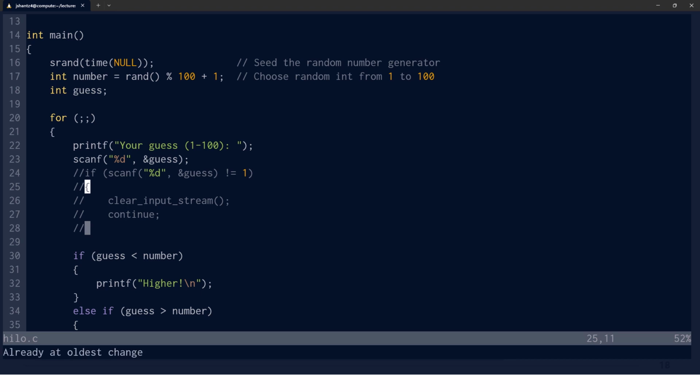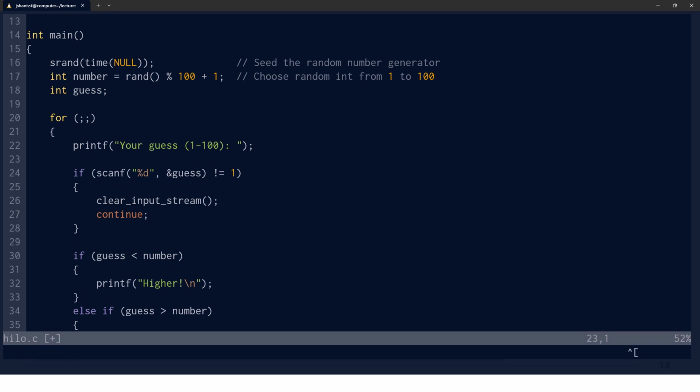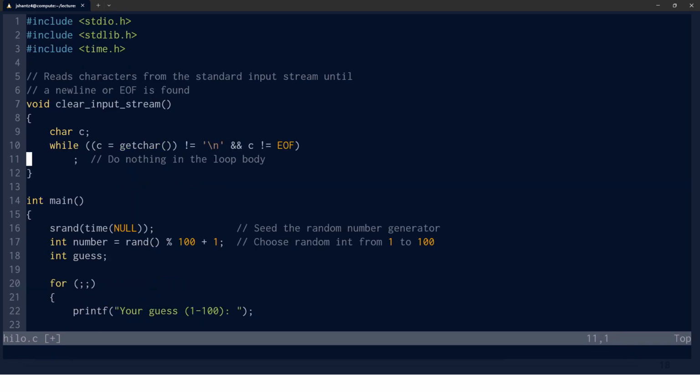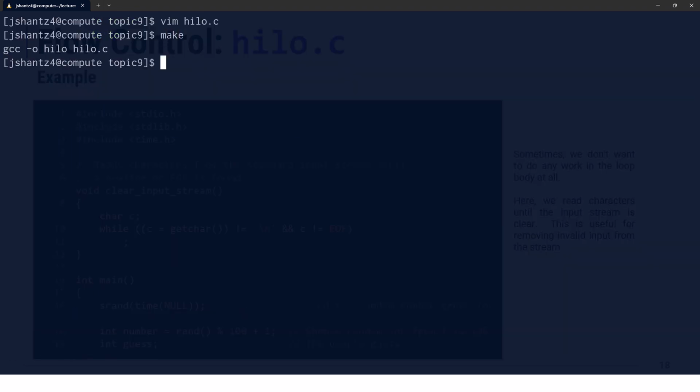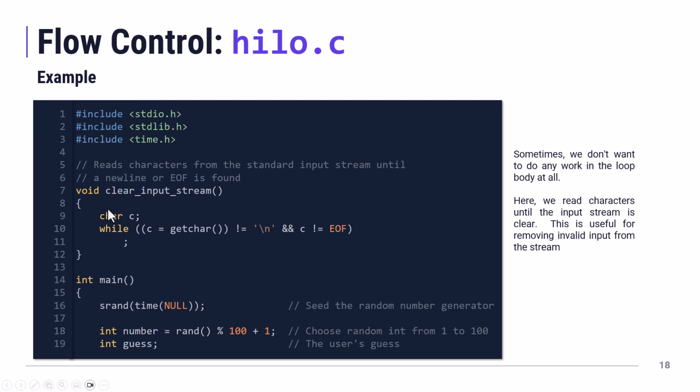So what we're doing in this program by calling clear input stream is making sure that if the user put in some invalid input, we clear it from the input stream by calling getChar over and over and over again until that input stream is clear. So that's just an example of a case where we have a while loop where we don't actually do any useful work in the body. I just have a semicolon. All of the work is being done in the conditional expression itself.